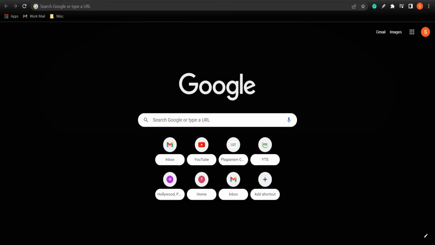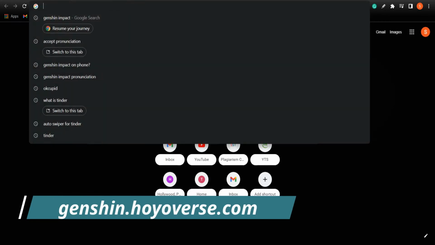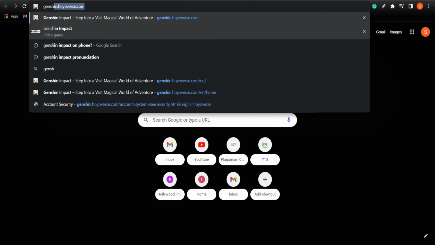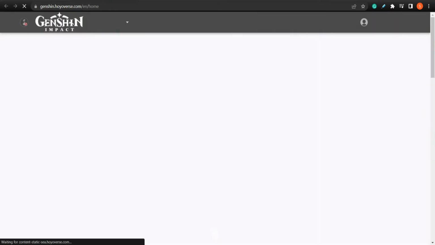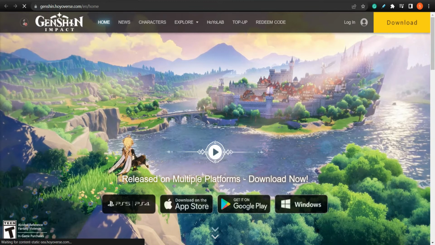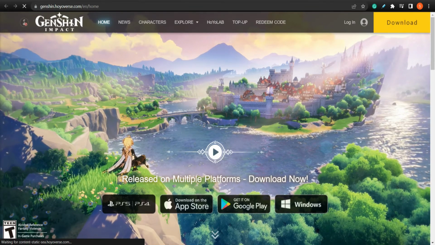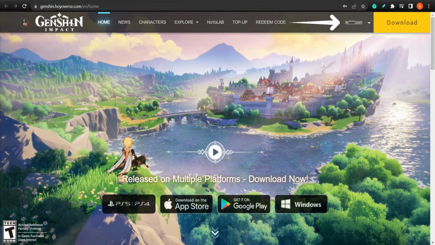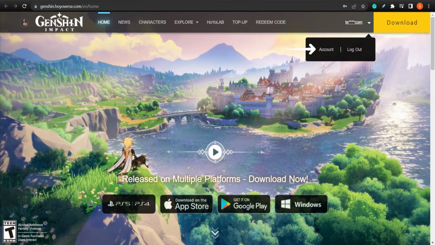At first, open the web browser on a device and go to genshin.hoyoverse.com. Here at the top right, tap Official Site. You will be taken to the home page. To delete your account, make sure that you are logged in. Now hover over your email address at the top right and tap Account.